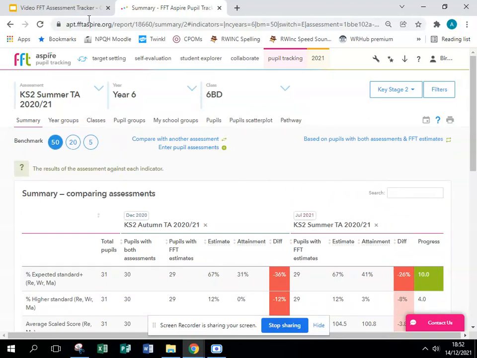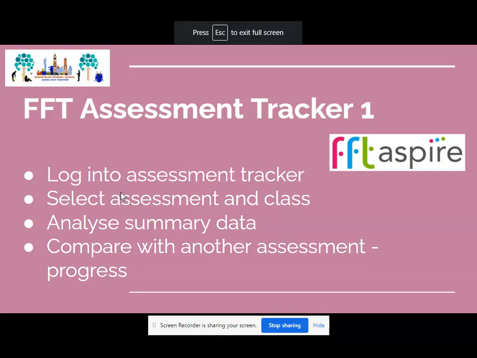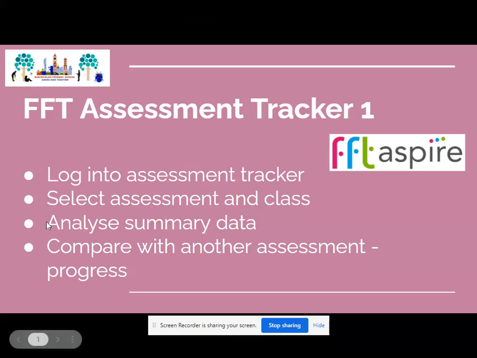So that's our first task, is to log in, select your assessment and your class. Remember, if you're in Key Stage 1, you'll have to change that Key Stage button in the top right. Have a look at the summer term summary data, and then compare that summer term summary data with the autumn term summary data to see what progress was made last year. And then have a chat in your teams about what the key headlines were from that summary data.